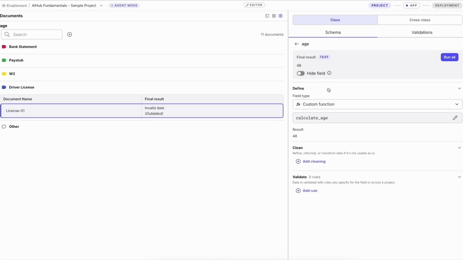Custom functions can also be used in cleaning by adding a custom cleaning function, if you want to manipulate values returned by the field, as well as custom rule validation using a validation function.